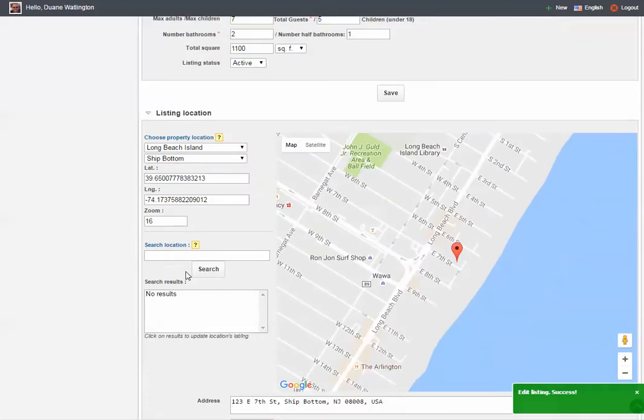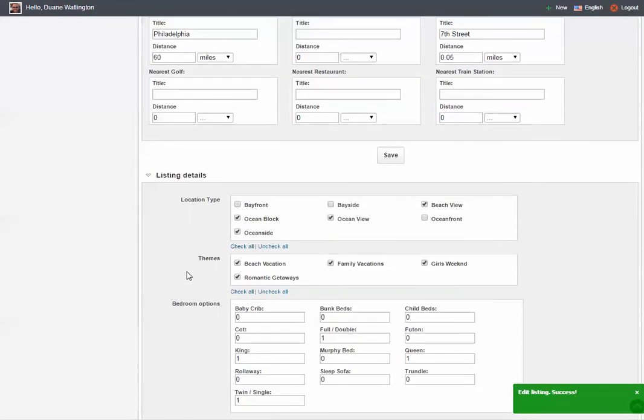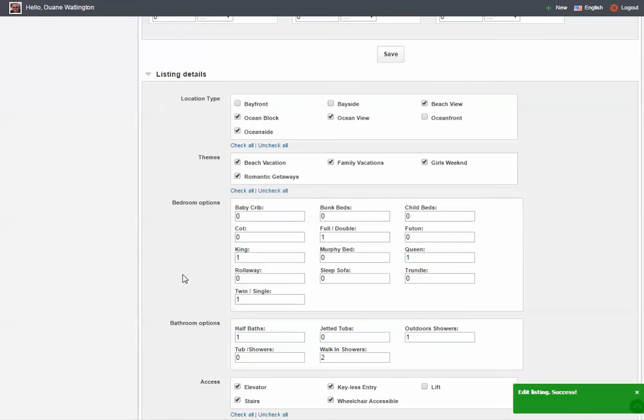Now, we're going to move into the next section, which is going to be listing details, okay? Here's just check marks. It's pretty easy to go through these. First and foremost is location type, and we all know on LBI this is important. Are you on the ocean block? Are you oceanside? Are you bayside? Do you have an ocean view? Do you have a beach view? Are you oceanfront? Are you bayfront? So it's okay to select multiple ones.